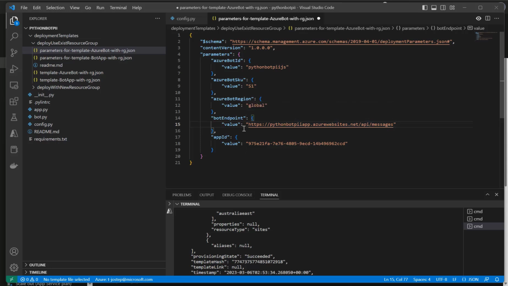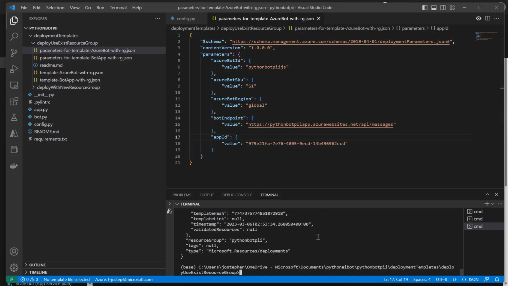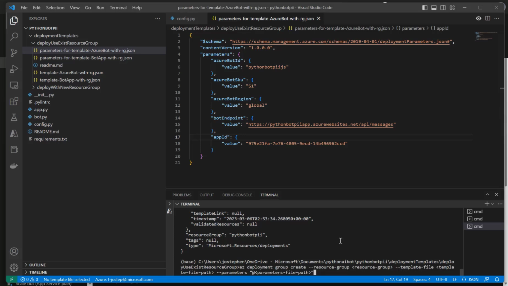So you can go ahead and save that and go back into the Azure terminal, and then we'll be executing a similar command, but for the Azure bot resource. Just similar to what we just did, I will paste the command and we will edit as necessary. So this is the deployment group create. I'm going to change the resource group as I did.